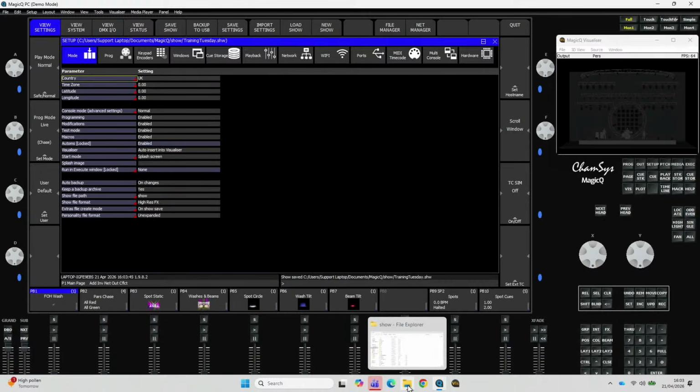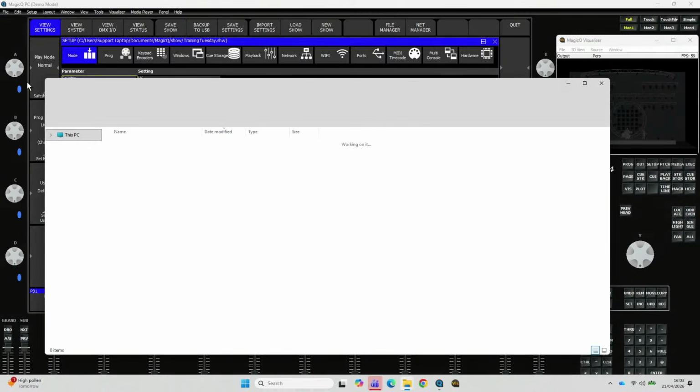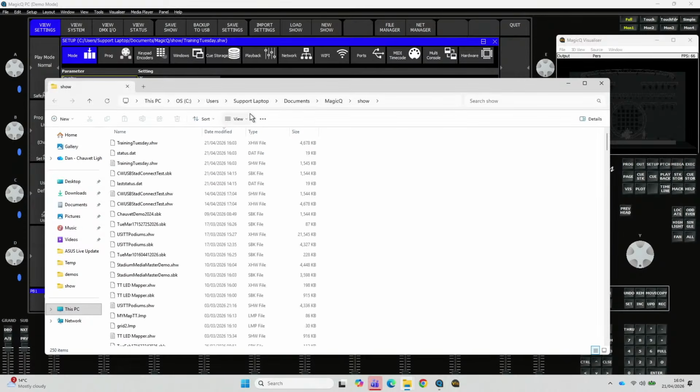If I now go into a File Explorer window, and a little shortcut for you if you're on PC: rather than having to go into your documents and faff around to find the folder, we have given you a little shortcut at the top here where you can go File and Open Show Folder, and it will just take you straight into that directory. A much easier way of finding your show files.